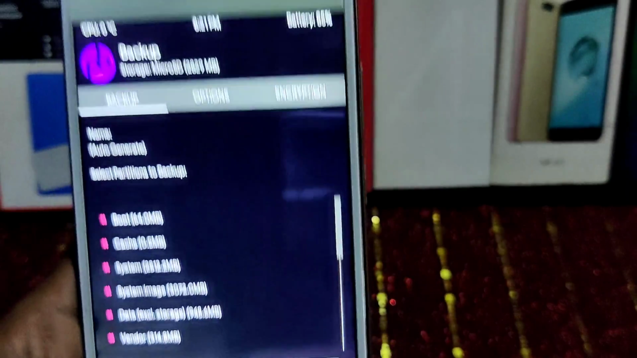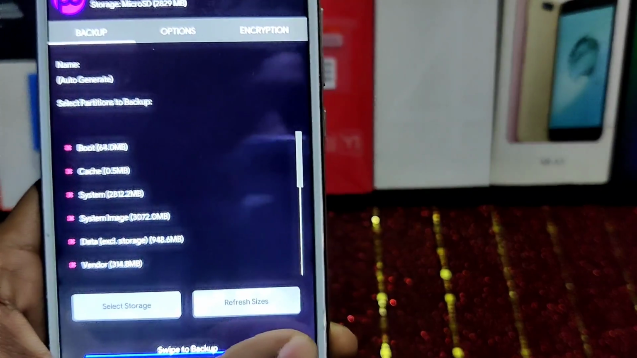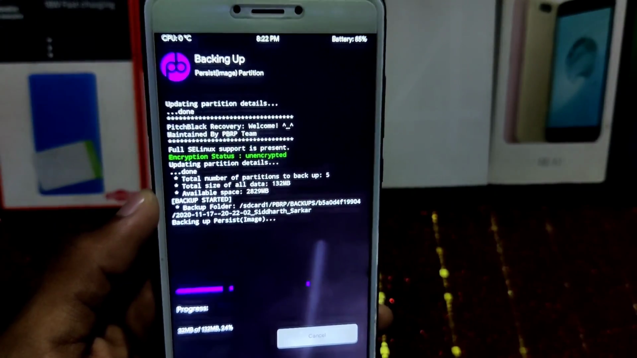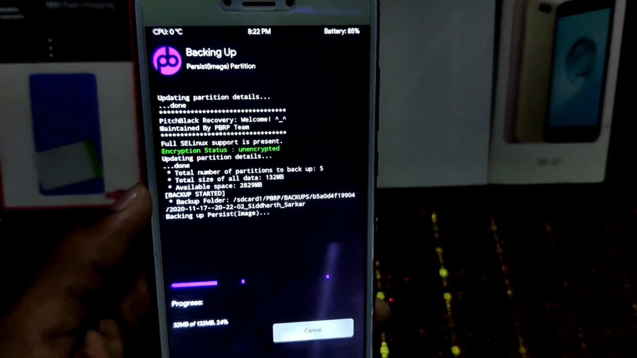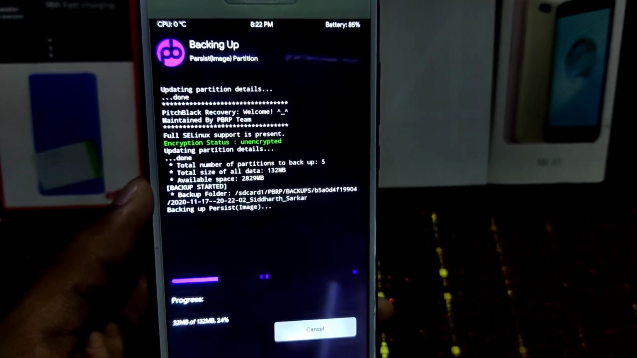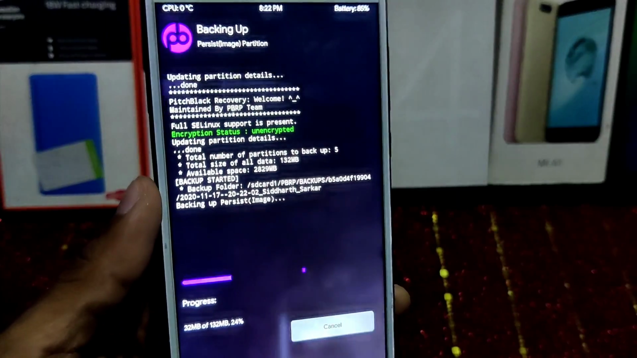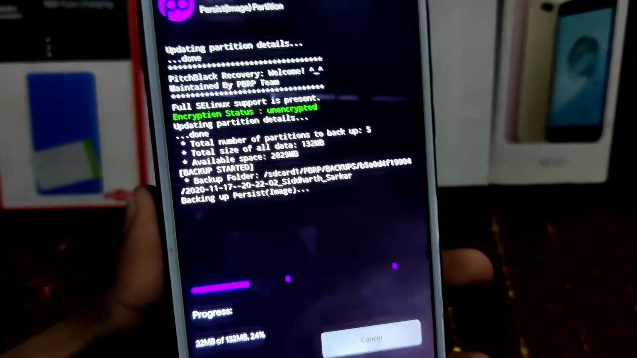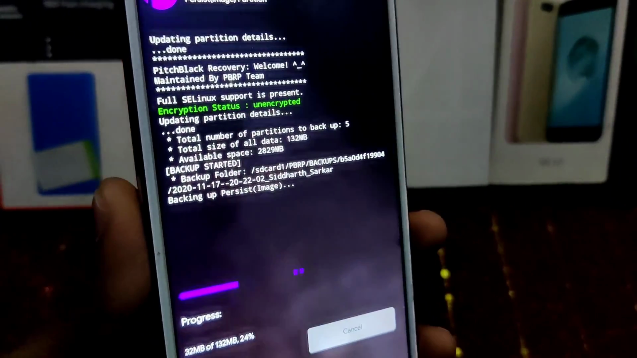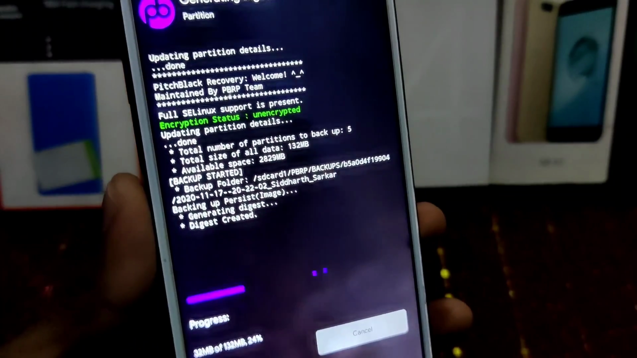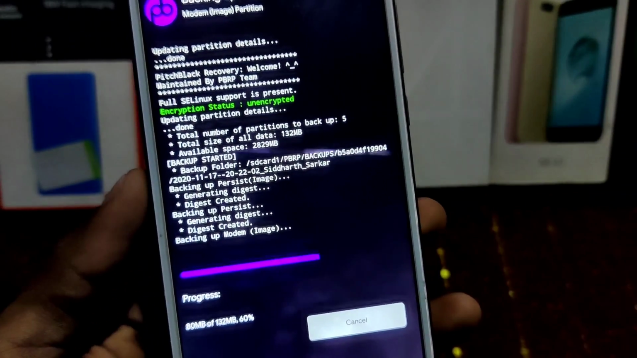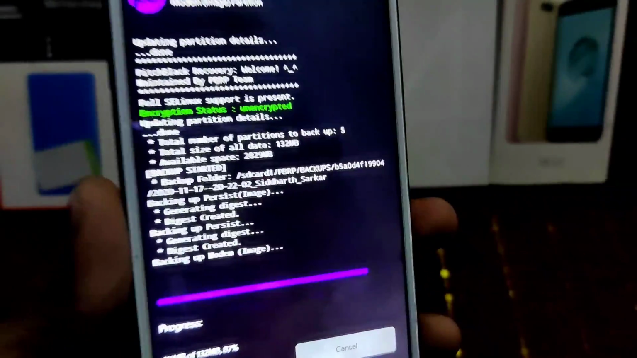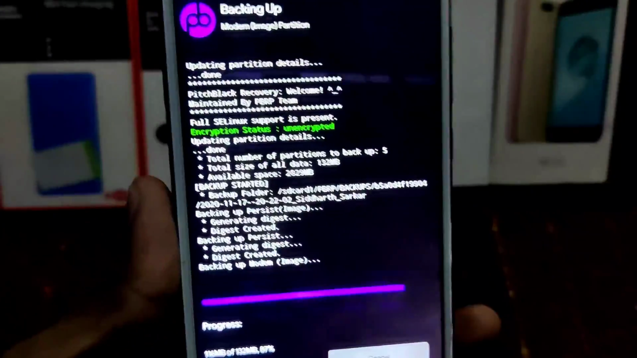So let me finish my backup. Let me swipe to confirm. So it is taking the backup, guys. It is taking image partitions, and after taking the backup you can flash your stock ROM, but you don't have to restore these things yet. First you have to flash the stock ROM, then boot into system, then restore these things. I will tell you the whole process step by step, so don't skip this video.